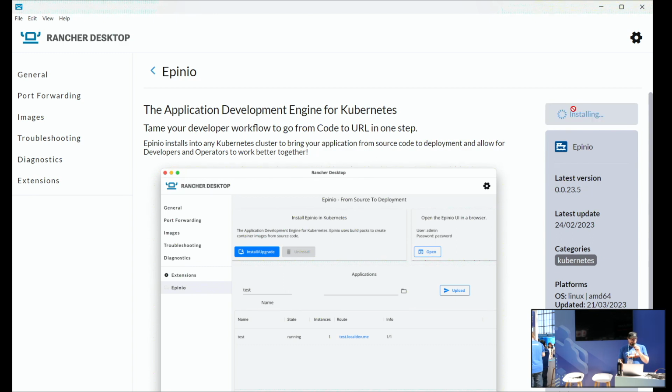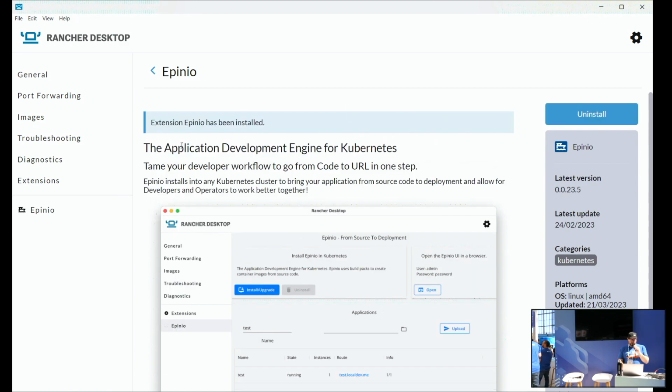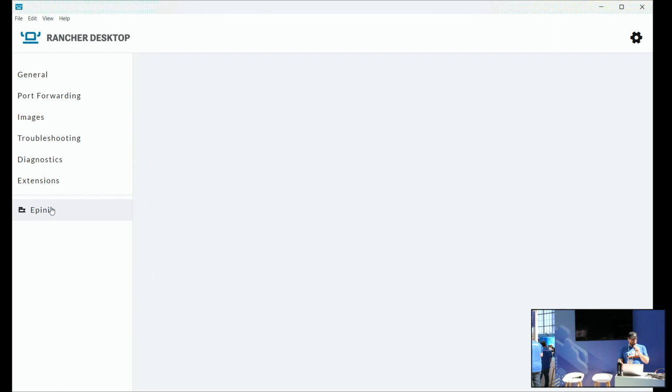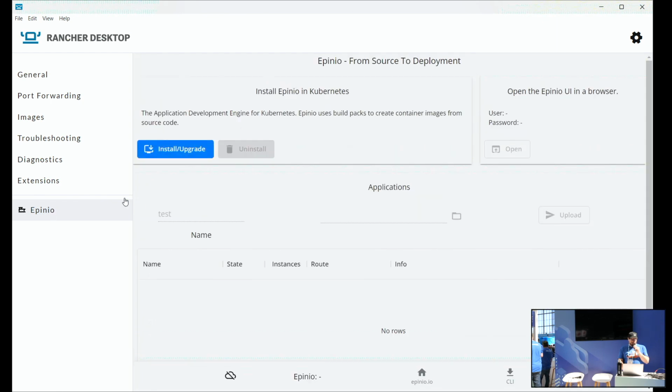So here I will click install. Once I click install, normally you see the wheel going on. At some point in time, it will tell me that it's installed as an extension right now. And the extension now actually appears below. So by clicking on it, I can click on Epinio. And now I have the application Epinio that is deployed atop my Kubernetes. And now to have the application, I do install.